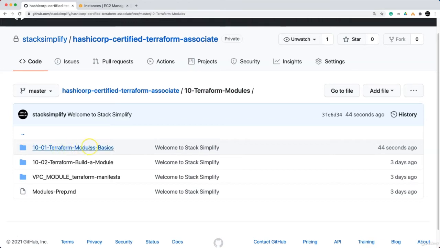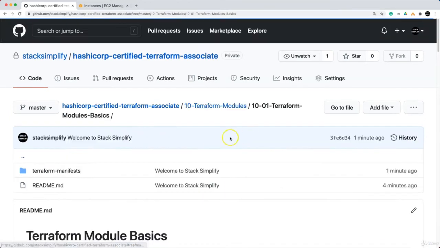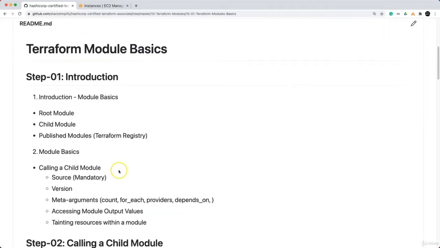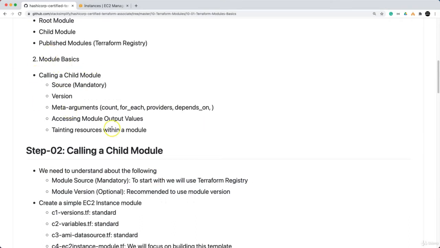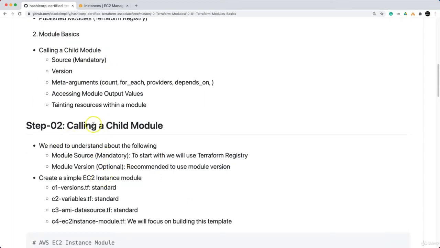Inside that we are in the first section of the Terraform modules, which is Terraform module basics. As part of the introductory section, we already understood about the root modules, child modules, published modules, and module basics. So now we are going to enter into something called calling a child module, or you can even call it defining a child module. To define or call a child module, we need to understand the following things.